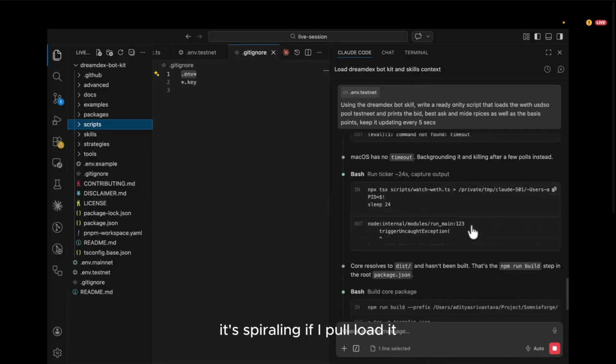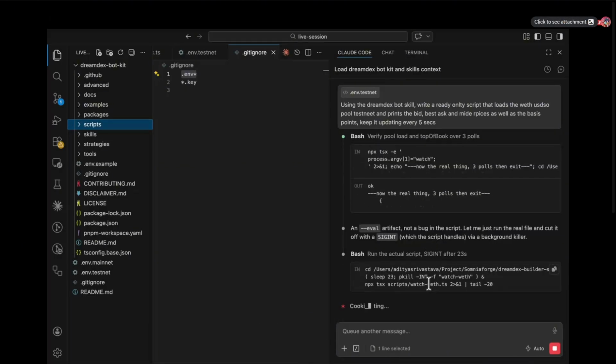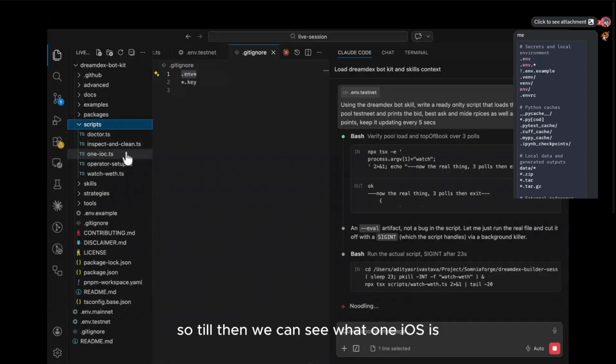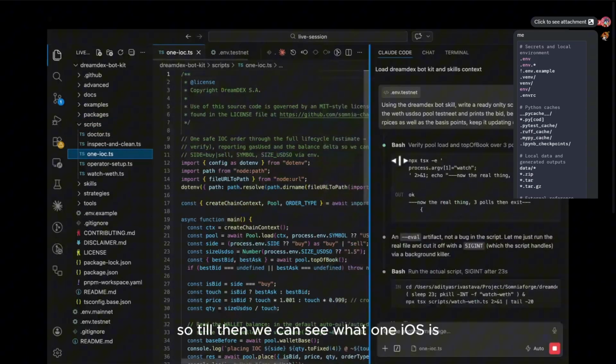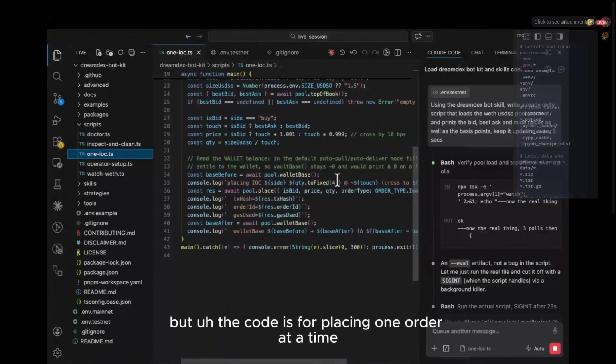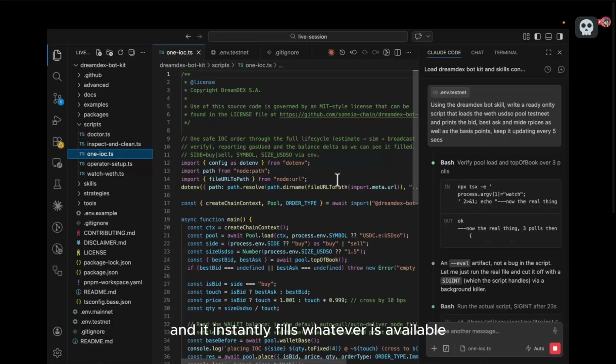It's spiraling. If I pull load it, it's doing its work. Okay, so till then we can see what one IOC is. This one IOC is basically the code for placing one order at a time. As I said, IOC is like you place an order and it instantly fills whatever is available.